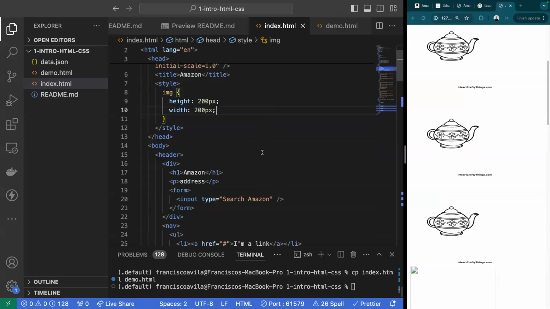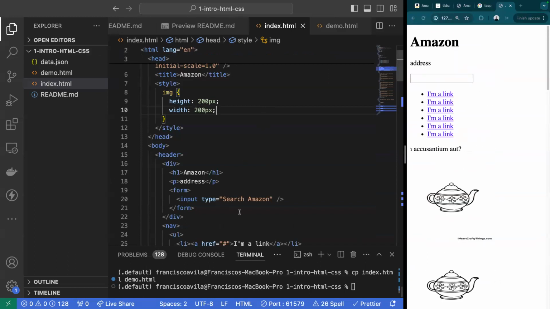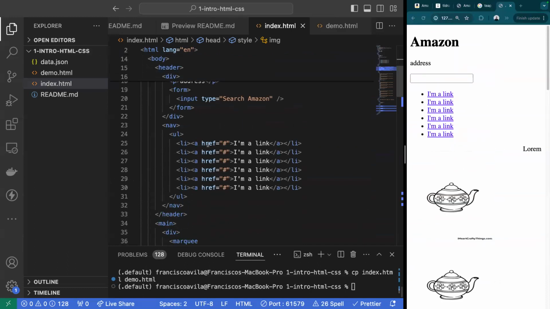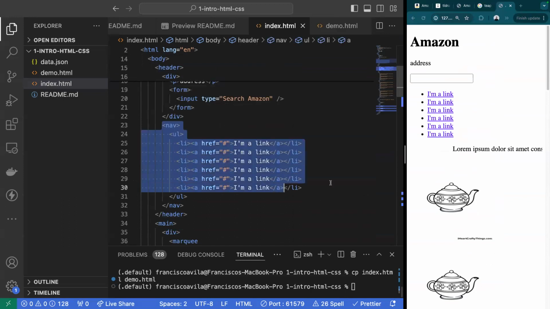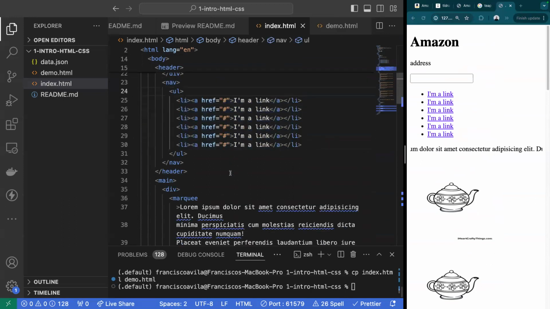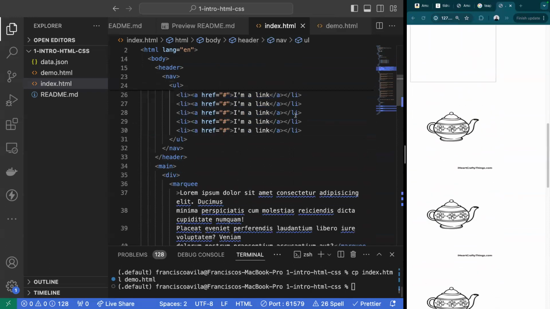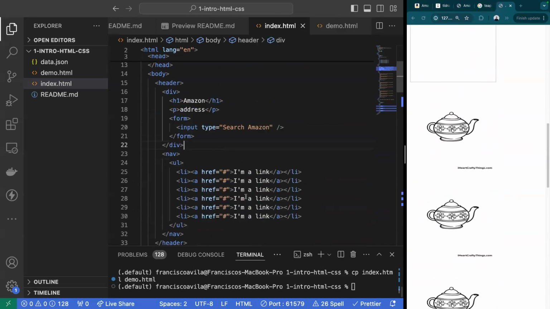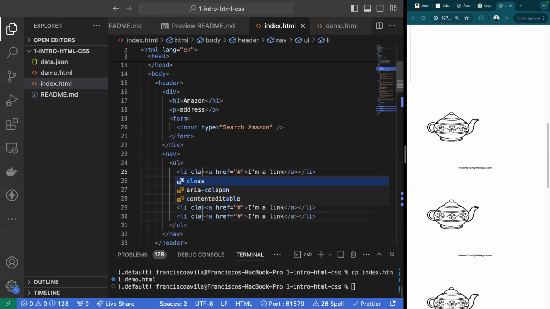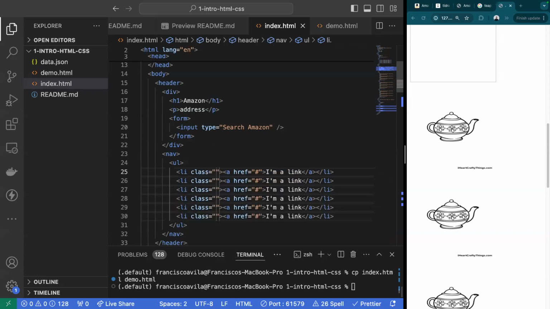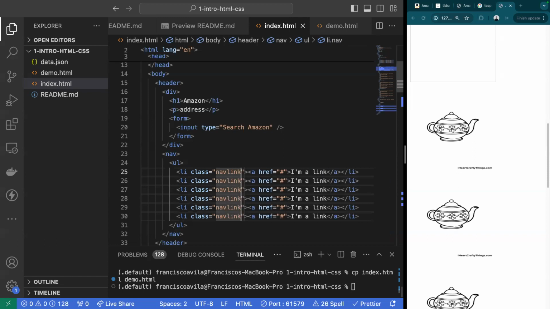Now, let's see, where could I do this? Let's do this with our nav bar. All right, so here we have our nav bar, and I have all of these list items. But I may have a different list item somewhere else. Well, now in my list items, since all of these are going to be nav links, maybe what I want to do is I can grab all of them and add an attribute named class. And here I'm going to say this is a nav link.